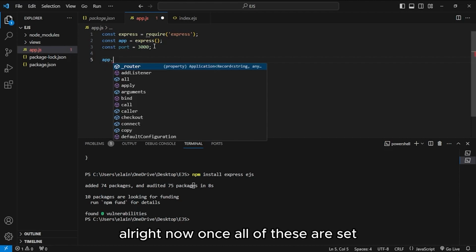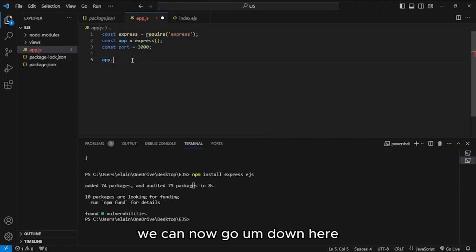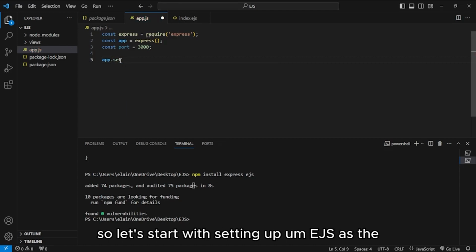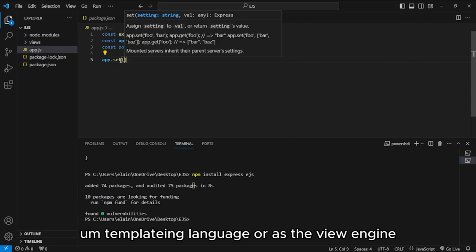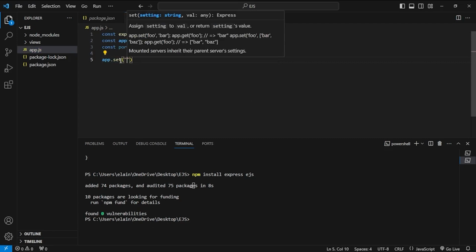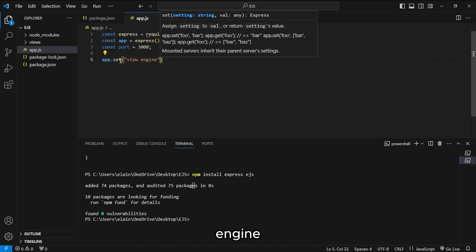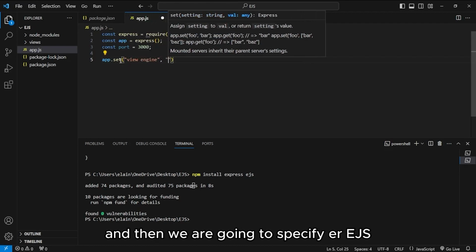All right. Now, once all of these are set, we can go down here to set the configuration settings of our project. So let's start with setting up EJS as the templating language, or as the view engine. We can do that by saying view engine, and then we are going to specify here EJS.